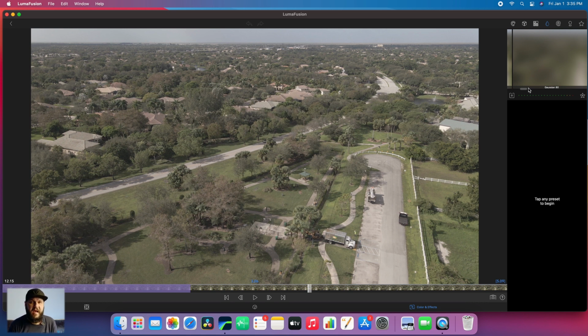They don't really have any created zoom ins, zoom outs, pans, and all that kind of stuff. There are some guys out there that have some preset packages that you can purchase, but LumaFusion in itself does not have a lot of those.